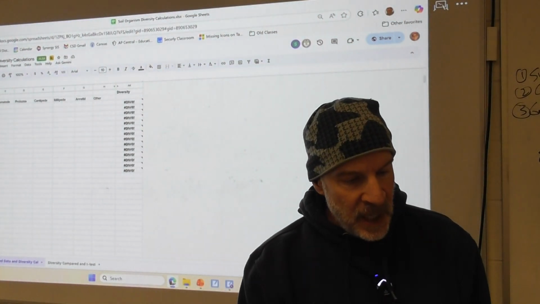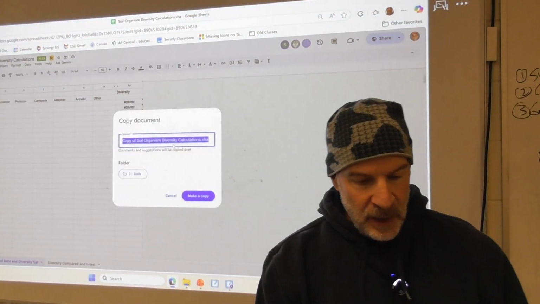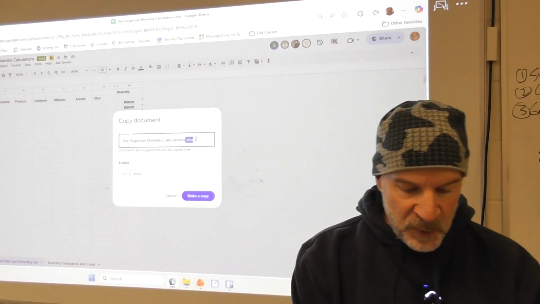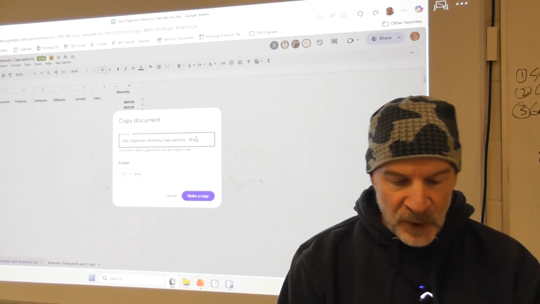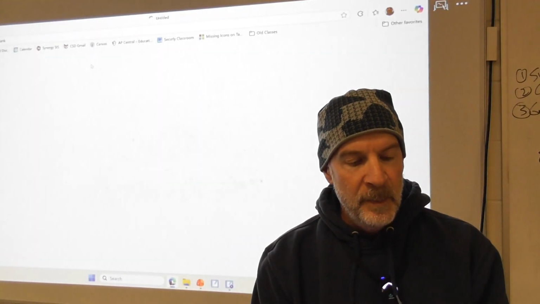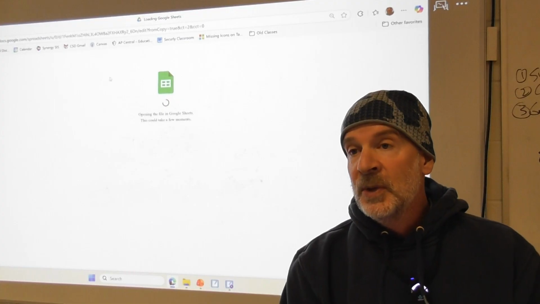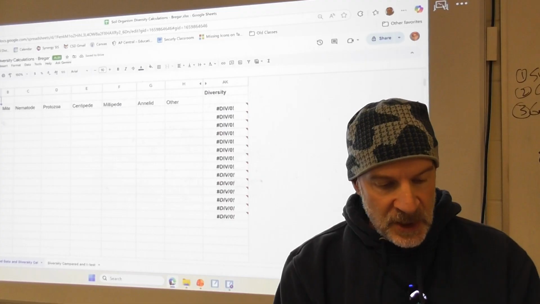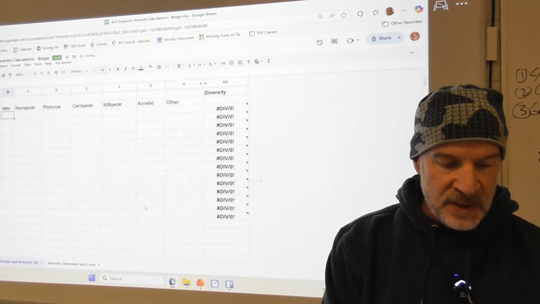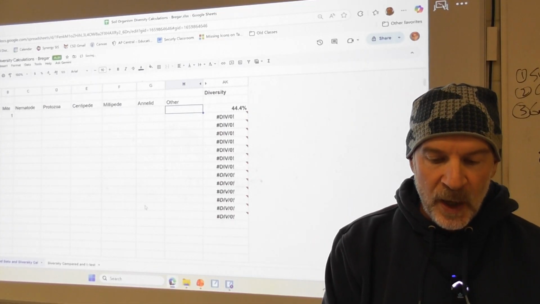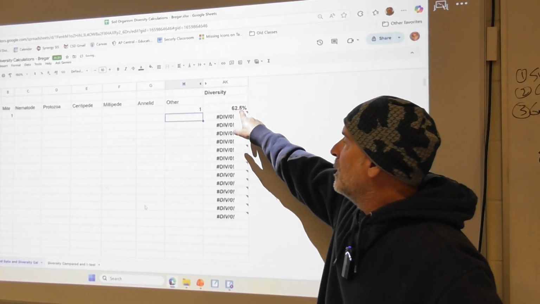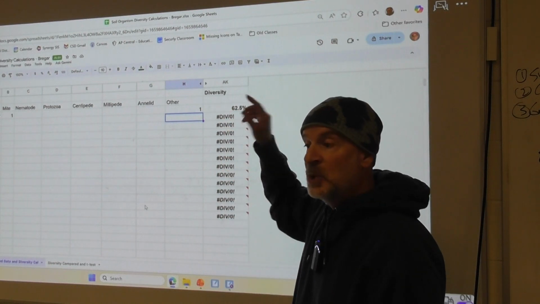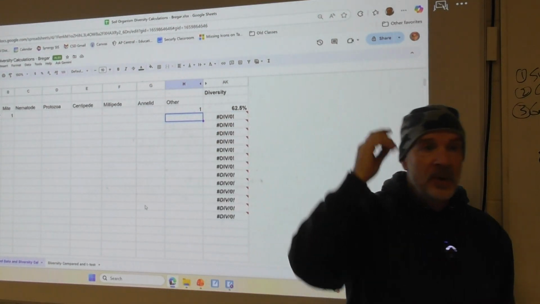So what you'll do is make a copy, and then you'll just put in whatever you saw, and I'll make up something so that you can see what it looks like when you put the data in. So let's say I saw 2 springtails, a mite, and 1 other organism. See how this number over here changes? It was some weird thing, and now it says 62.5%. So that's the number that you want to put.